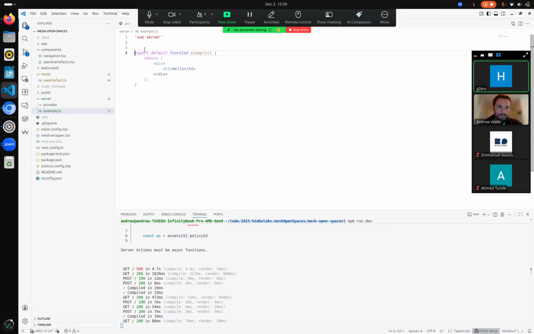I thought any component where you don't say use client automatically becomes a use server component. Am I wrong about that? Very good question. There is something. No, for what we're doing, I think you need to specify use server.